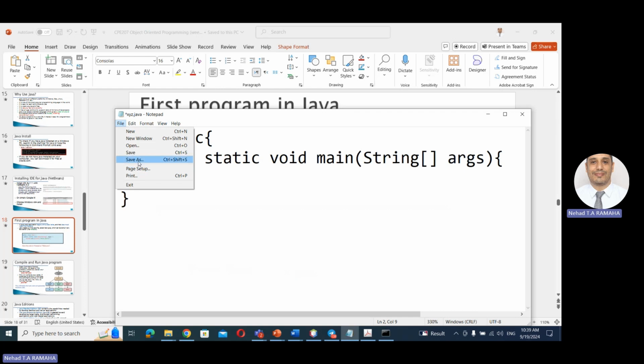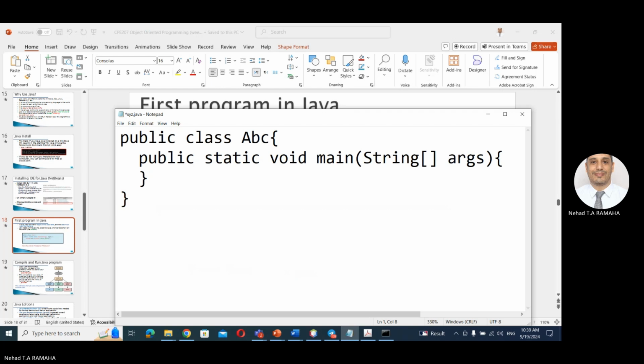Okay, we can save this file using any name, except if the file has a class with public access. The class could be public or default. Default like this, without any modifier. And public like this. Okay, what's the meaning of public and default?